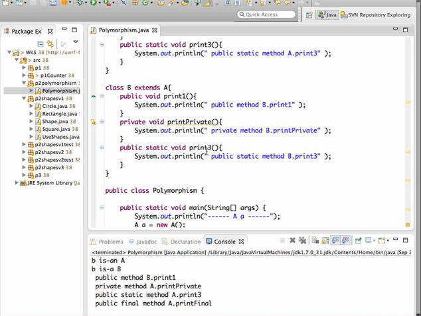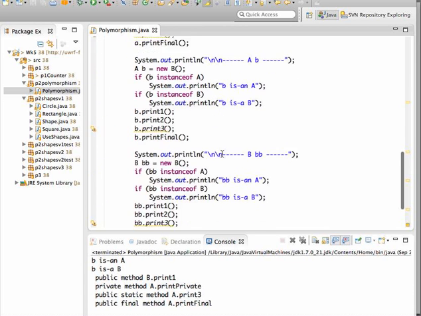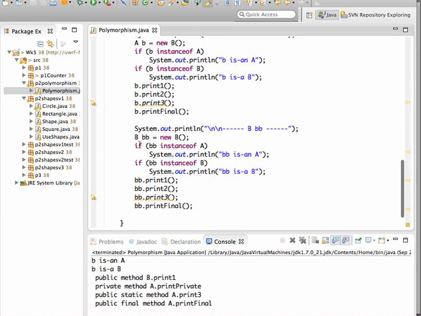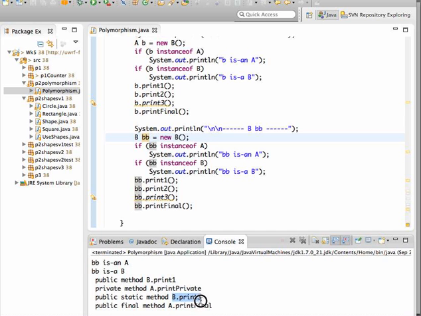How can you get this thing to be printed? You have to have that variable that's of type B. You have to have a variable like this, bb, which is of type B, and you create a B object. You call the bb.print3, and then you do get it to print the static method b.print3.